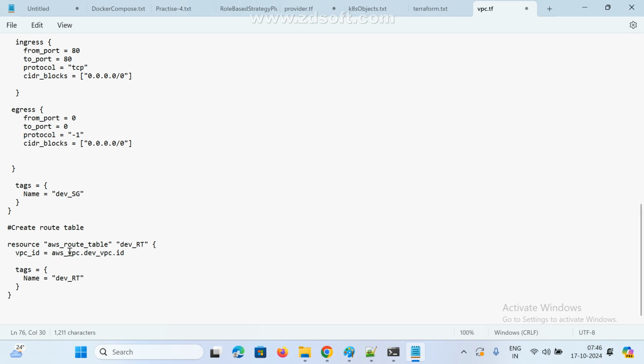Sorry. So this is the route table. So create the route table. Now we need one internet gateway also, right? So how to create an internet gateway? Same way.